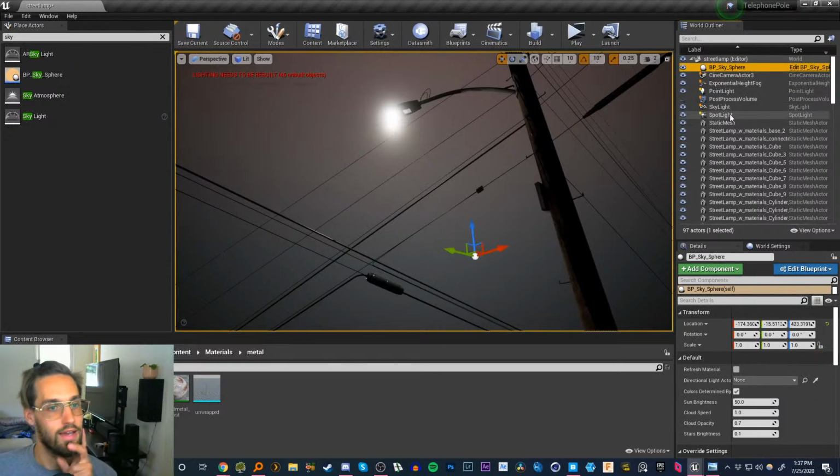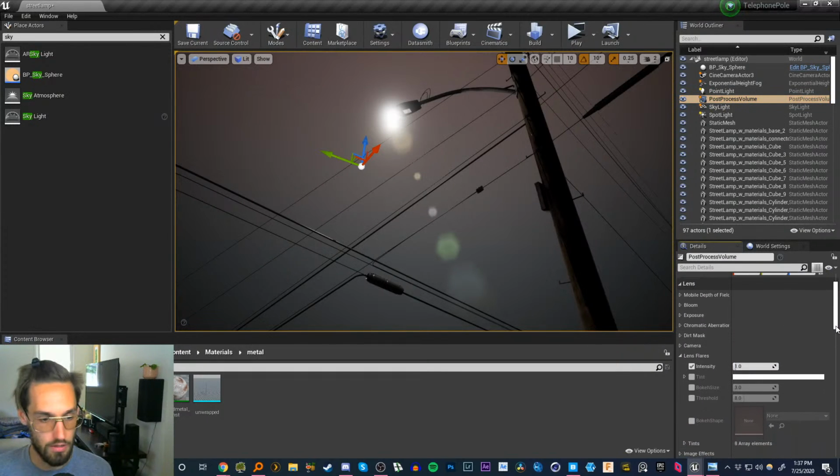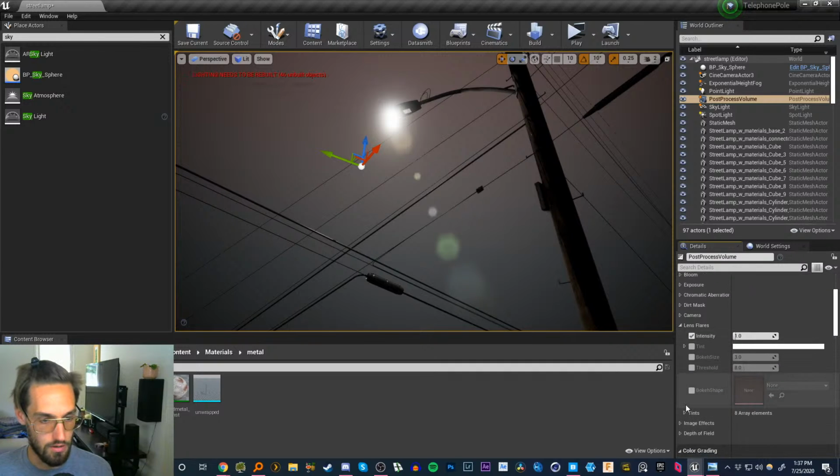Let's go and hit up our post-process volume. We want that lens flare, so maybe we get that lens flare back up. And you can actually mess with all of this stuff. So you can go under, let's see, bokeh size and threshold. You can crank these.